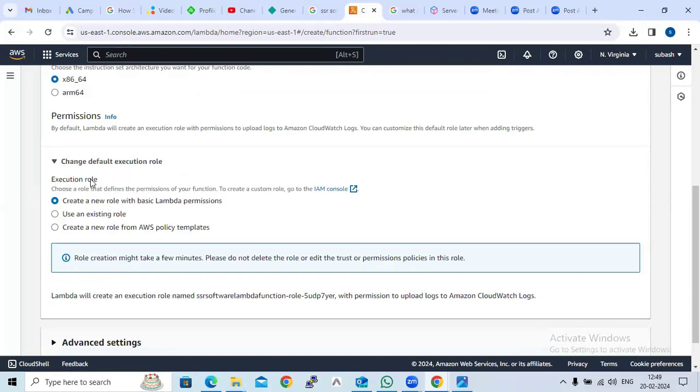Here you can see the execution role. Choose a role that defines the permissions of your function. What are the permissions which we want to provide? You can select from these three options. To create a custom role, go to the IAM console. By default, there are three options provided by AWS: you can create a new role with basic Lambda permissions, or use an existing role.